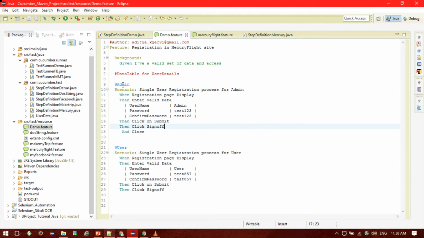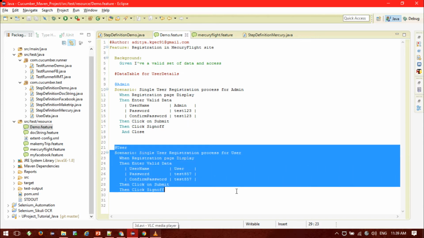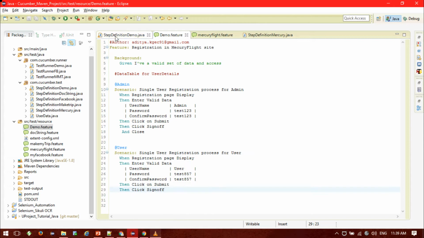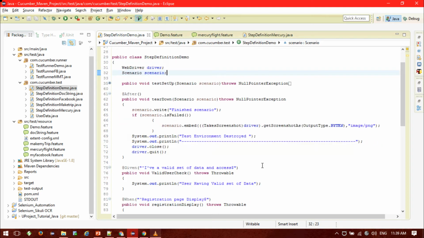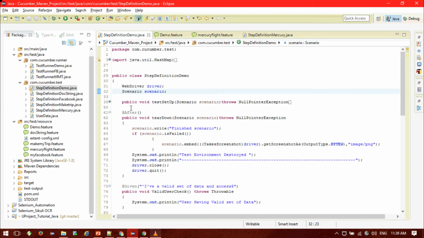The two tags I mentioned are admin and user. So how can we pass only one tag, like I want to execute only the user tag scenario? First of all, let me go to my step definition classes. If you use tagged hooks, we need to mention the tags in the after and before annotations. So at the rate user.